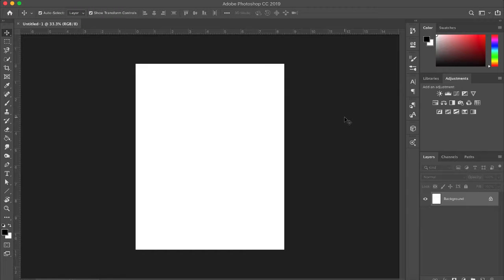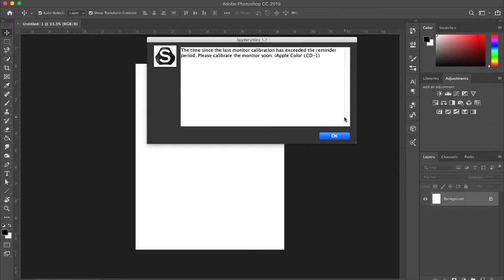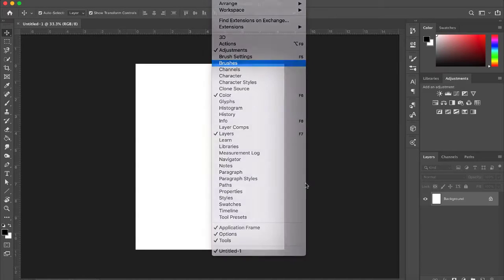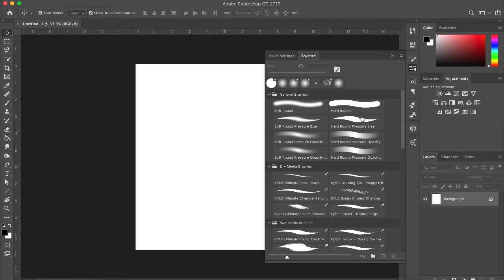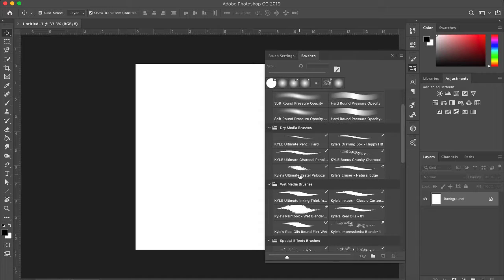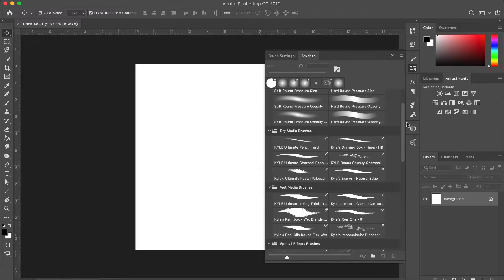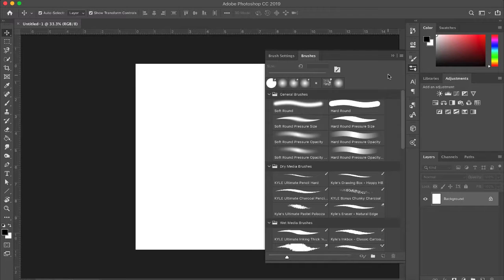Hi guys, now that we're getting into some more painting of different objects and different styles, I wanted you to be aware of downloading brushes. If we go to Window, Brushes here, you generally have your general brushes, and then there's some that I've downloaded here. You may have some of these, but these dry media brushes, wet media brushes, and special effects brushes are really good to have. There are brushes for almost anything that you could want.